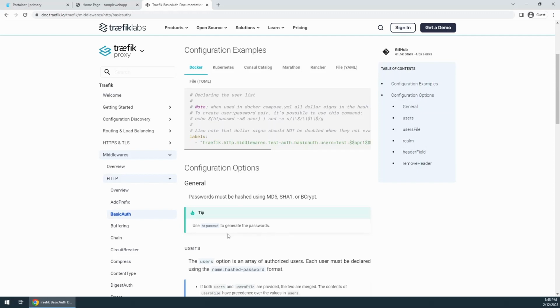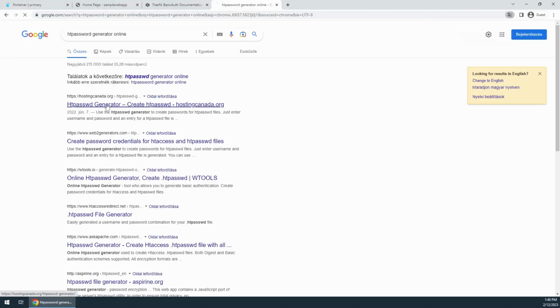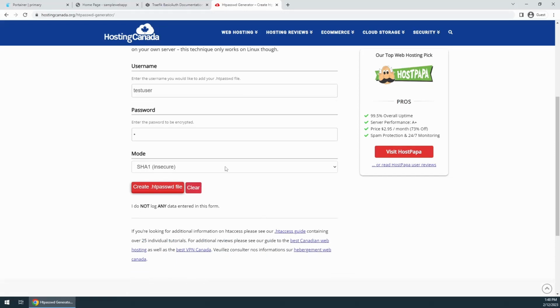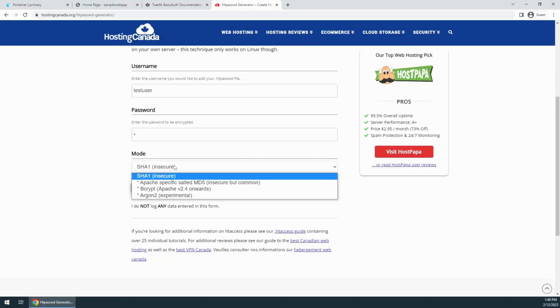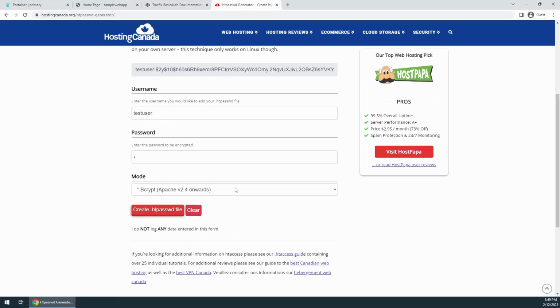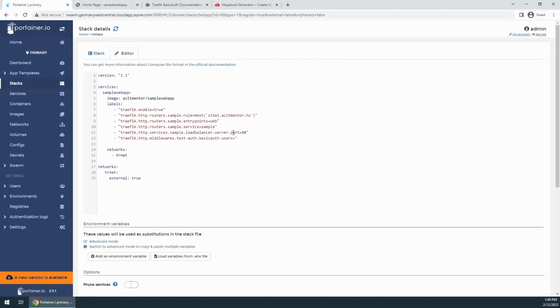You can do this with htpasswd to generate the password, but we can search for a generator online, like a password generator online. That's this first one. Just put your username here, test user, password is 1. And you can choose what kind of hashing you want. I want, let's go with bcrypt. And here you can find the data. Let's copy it to the real stack.